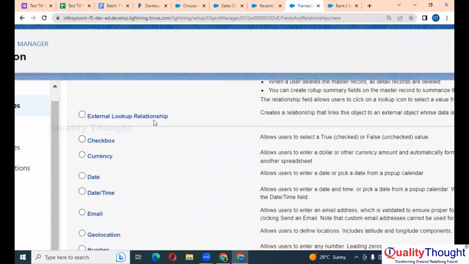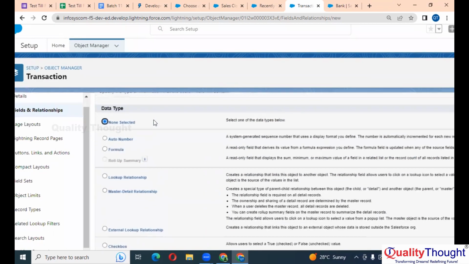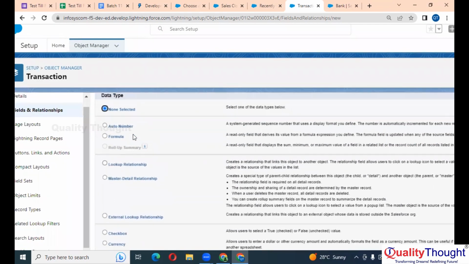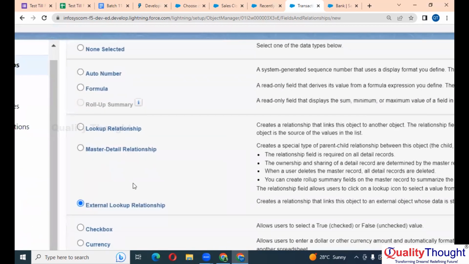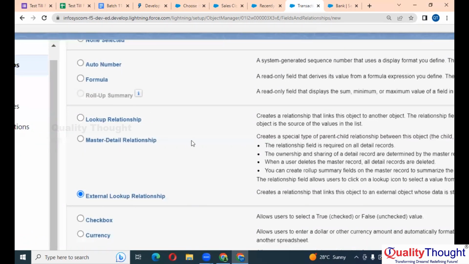Now we'll see the upper part, the important data types, the important relationships, that is lookup, master detail, and external lookup. If you see this section, we have something called lookup relationship, something called master detail, and something called external lookup relationship. See this?